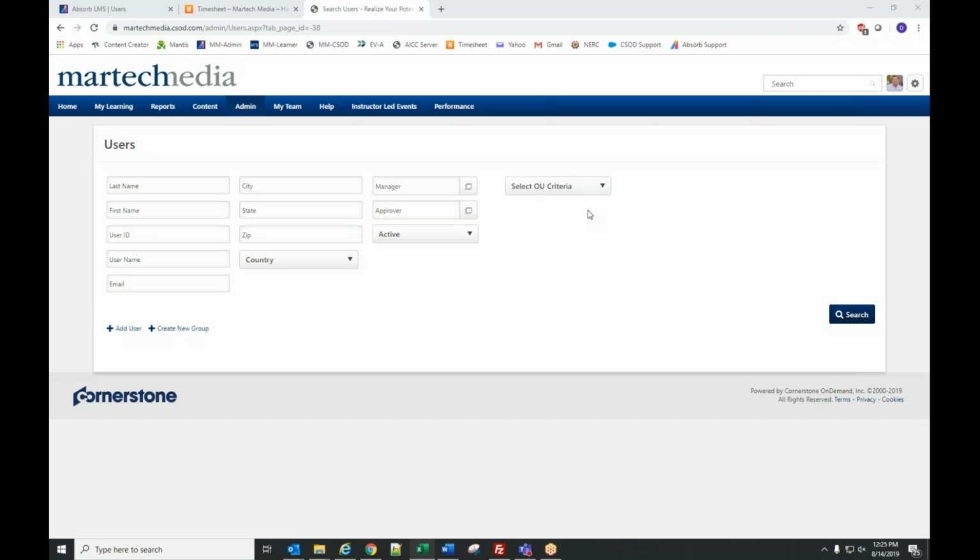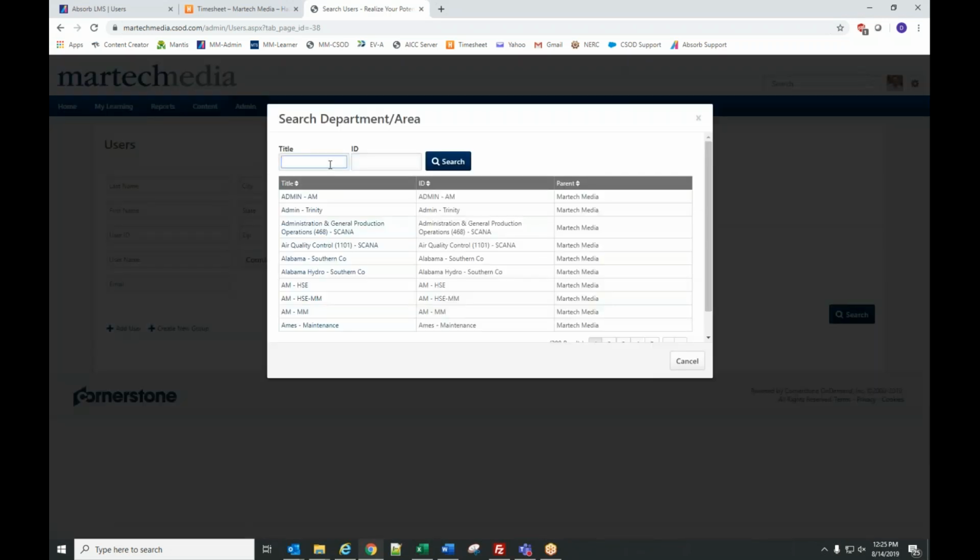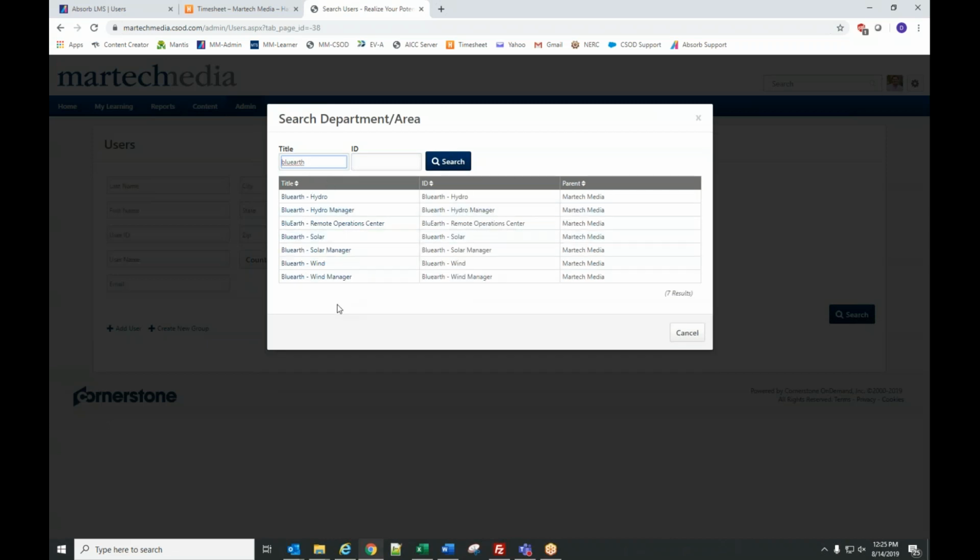So what you would do is, if you go to, let's say, a specific plant location, there's also a department area that we take advantage of in the system. So if I search for Blue Earth, it looks like the departments are going to be basically the same as the plant locations.